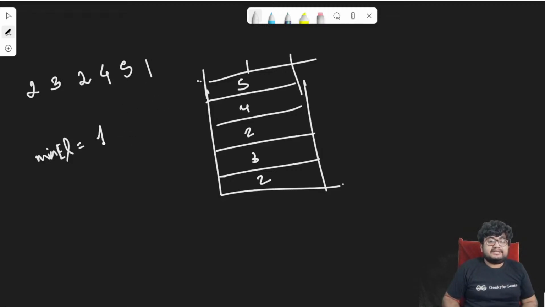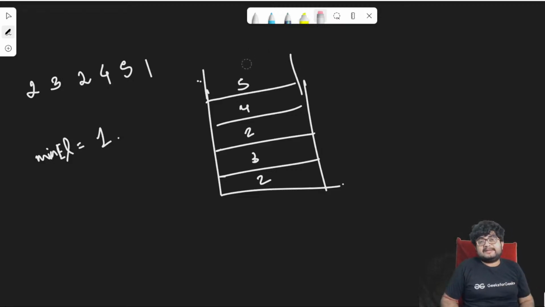So when 1 comes in, you have the minimum element to be 1. Now when you are popping 1 out, how would you know what was the previous minimum element? You have lost that information, right? You have lost the information that 2 was the previous minimum element when you inserted 1, right? So you have lost that information. So to get that information, what can we do?